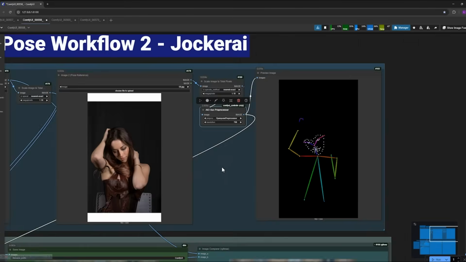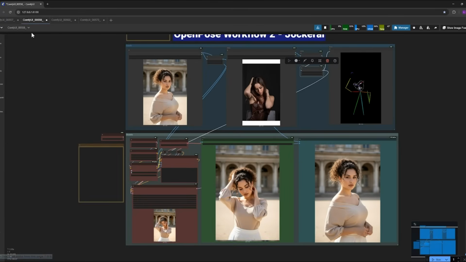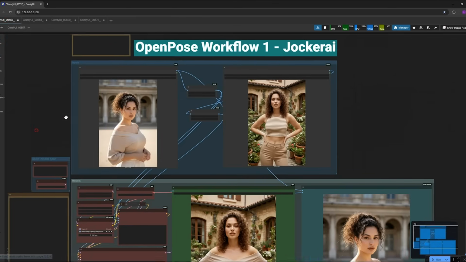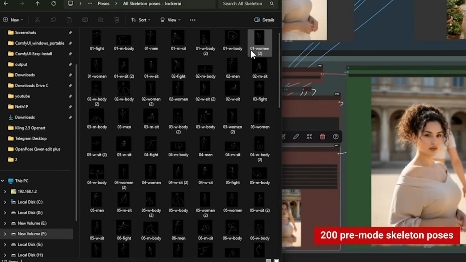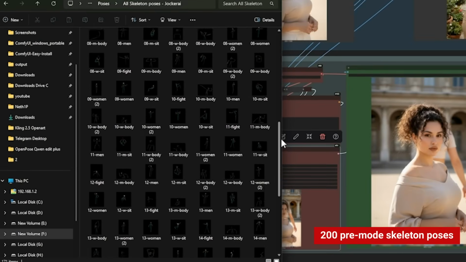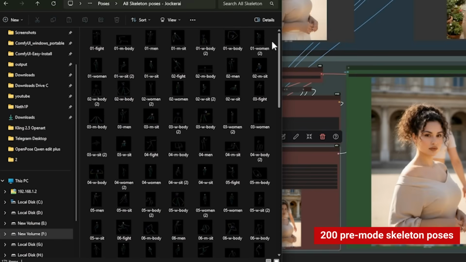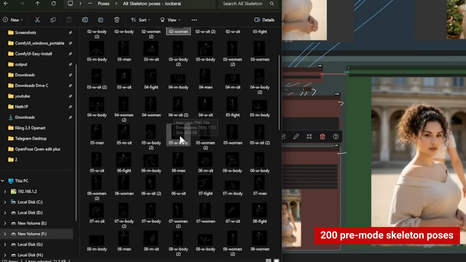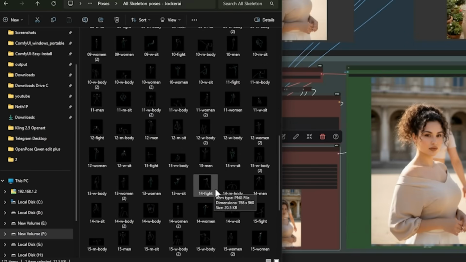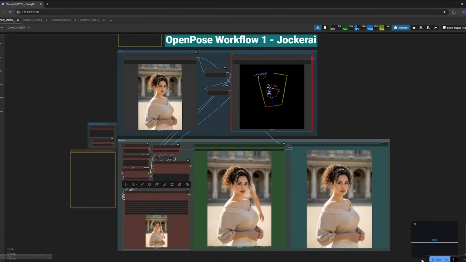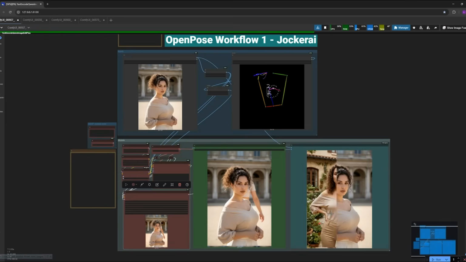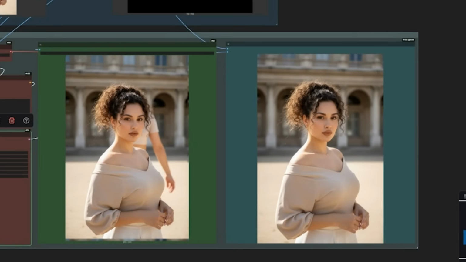Now, how can we still get results using the first workflow? There's actually a way for that too. I've prepared a file that contains 200 pre-made skeleton poses, all ready to use. If you look inside this folder, you'll see 200 of these skeletons ready for you. You can simply drag and drop any of them into workflow number 1 in the second image input slot. So instead of uploading a real reference image there, you can upload one of these skeleton images directly.